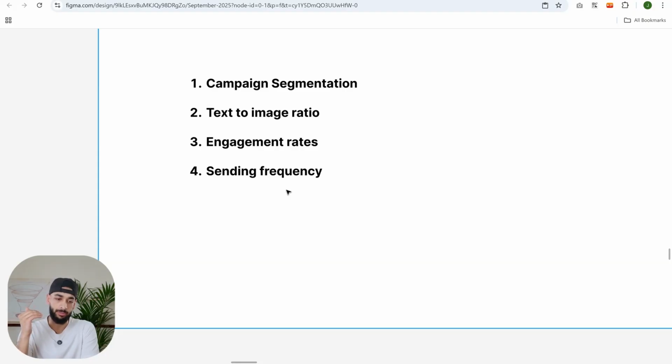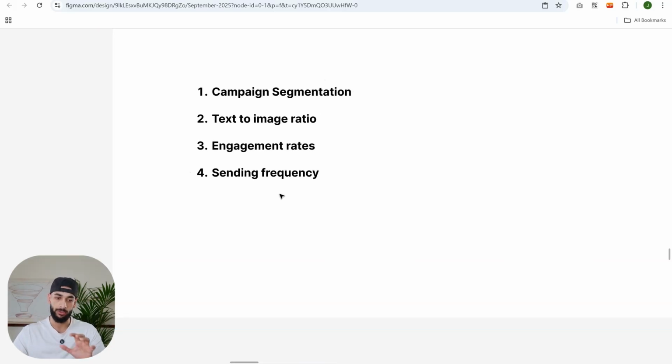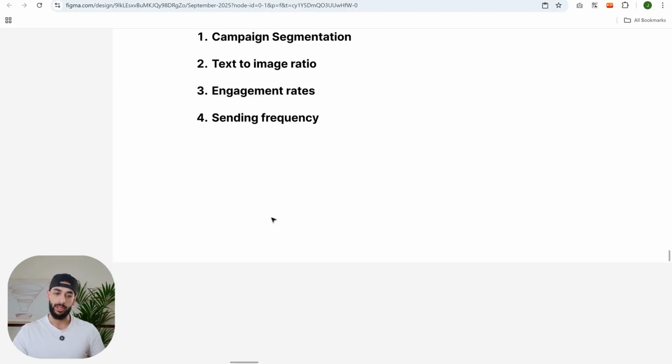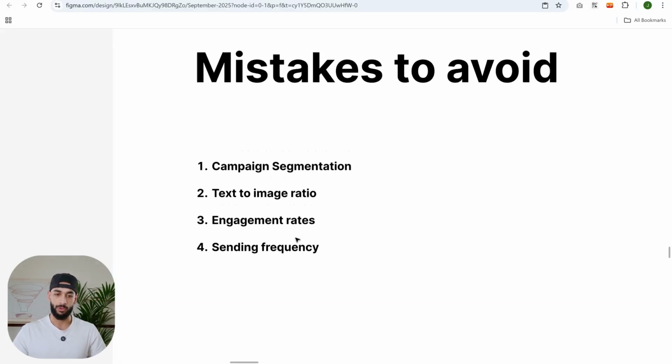And yeah, pretty simple. Don't go to the extreme where you're emailing everyone every day, but also don't be on the other extreme where you're only emailing a few times a year. And yeah, follow these. Do not make these mistakes. Make sure you have watched the deliverability videos, and then you should see results.